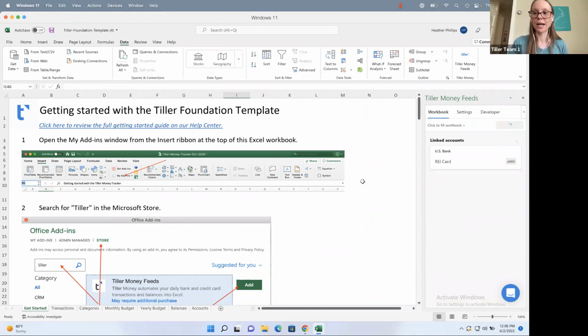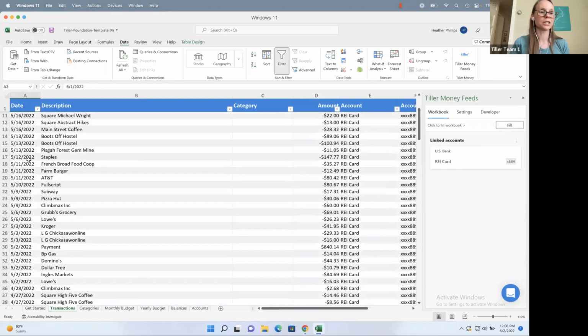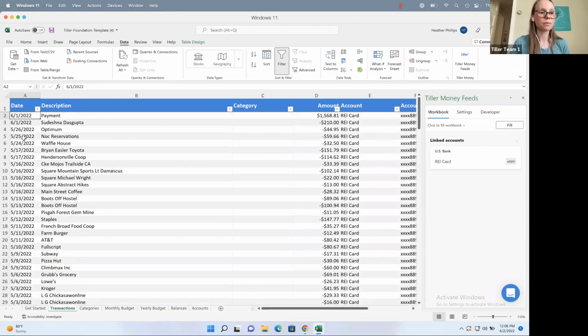So now I'm going to go ahead and fill in the data. It's going to spin for a second. It's pretty fast. Once it stops spinning and the button turns white, that should mean that it's done. It's pretty quick. We've got those transactions in from that REI card here in the transaction sheet. So that's the first step of getting started if you are trying to migrate your data from Money in Excel.